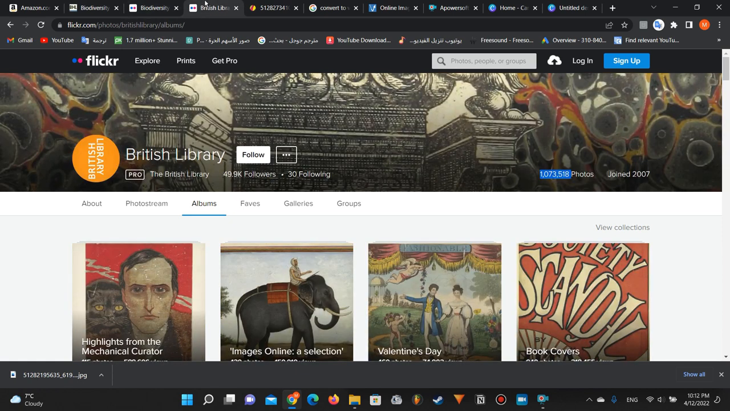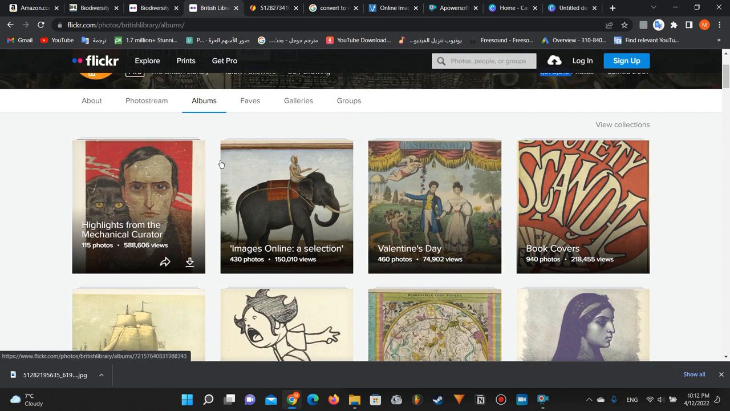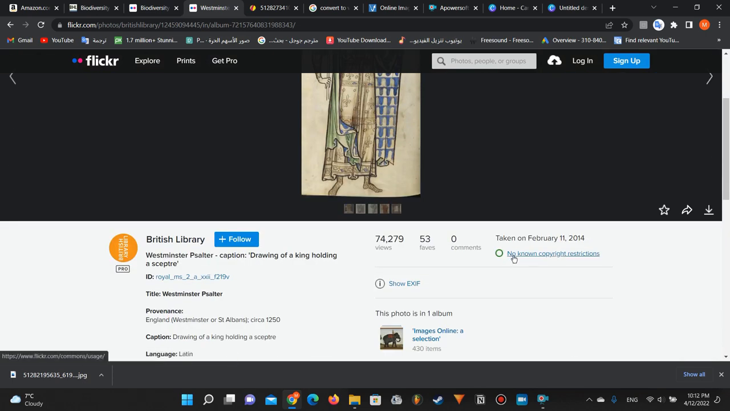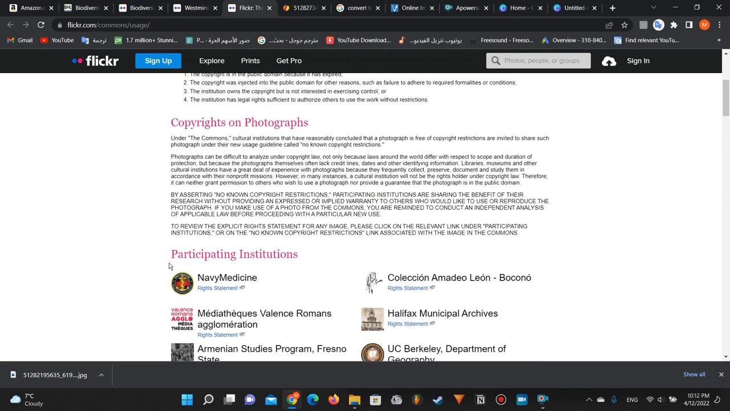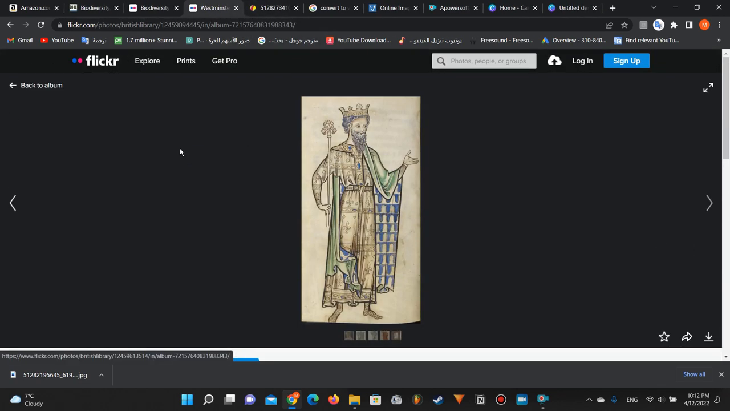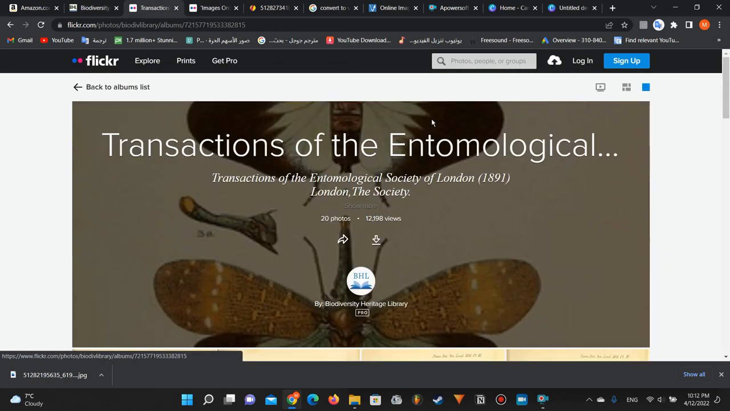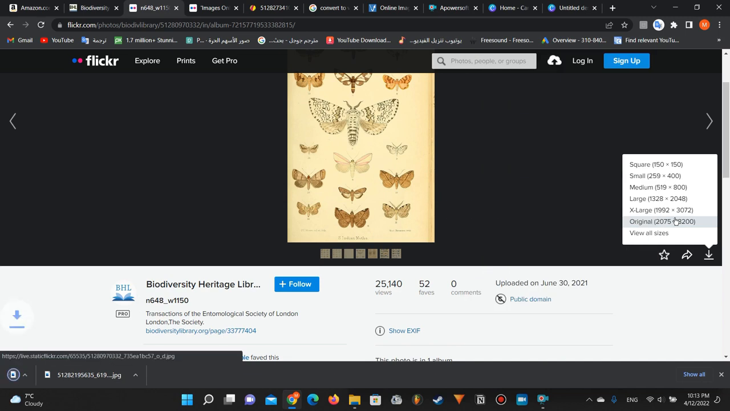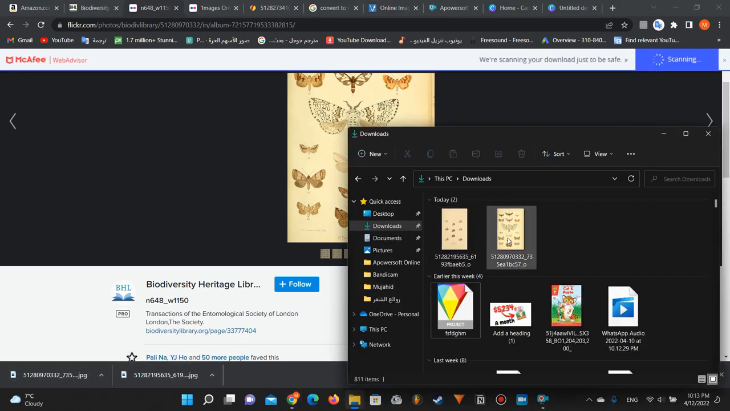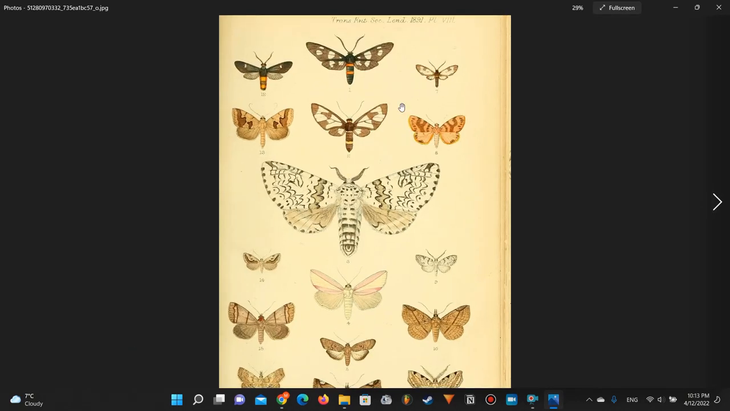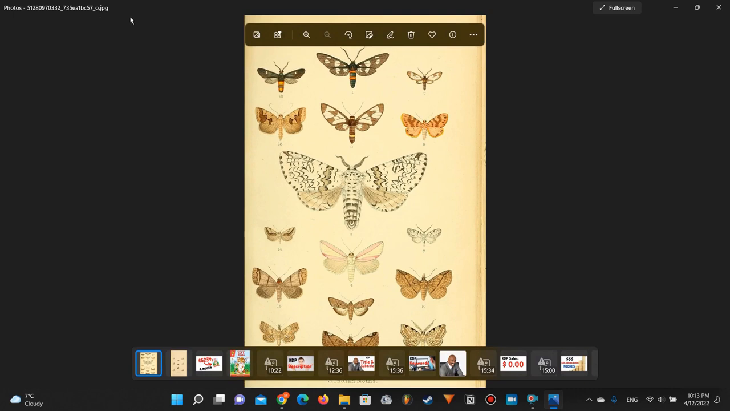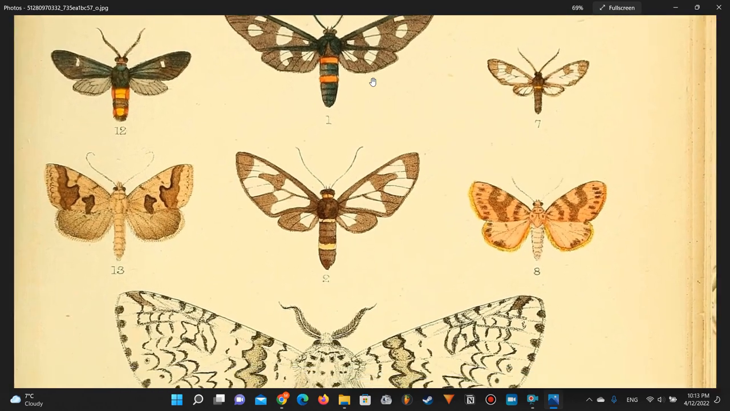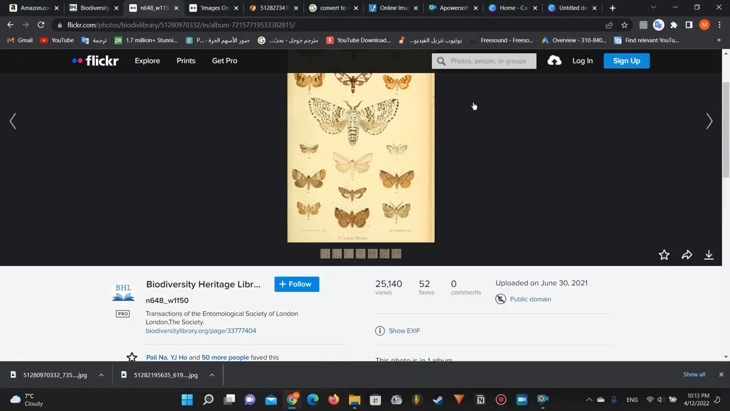So 1 million plus 300,000, it will be 1.3 million photos, which most of them, if not all of them, are free for commercial purposes. So for example, this one, as you can see here, no known copyright restriction, so you can read this to double check. Let's download any image, for example this one, download, and we will choose the original. So it has been downloaded right there. So this is the image that we downloaded. As you can see, it is a JPG, so this is not the version that we want, because we want it in vector, not JPG or PNG.